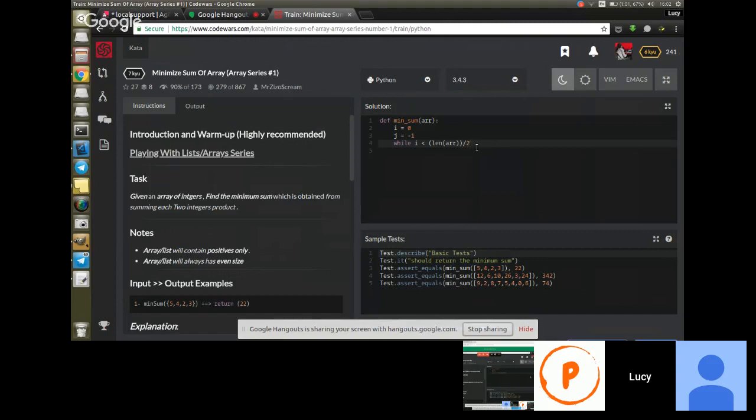Yeah, so I was thinking this. While our I is less than the length, the half the length of our array, we should do the following. Now we introduce our for loop.